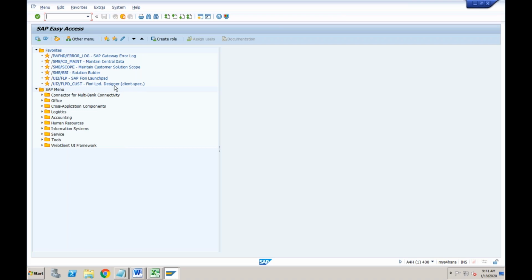So how are you going to access SAP Fiori? How are you going to see the link related to SAP Fiori? There are two ways of accessing Fiori. Number one is if you are already logged in to the traditional GUI or classical GUI, from here you can write this transaction /UI2/FLP. Just to remember this, UI stands for user interface and FLP stands for Fiori Launchpad.